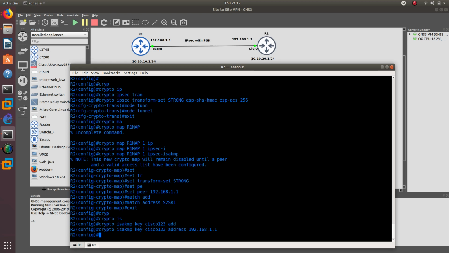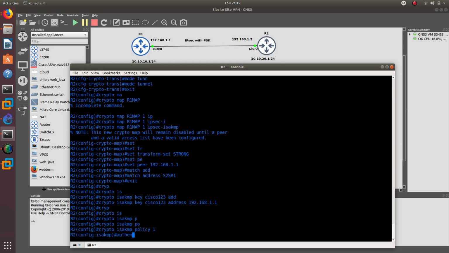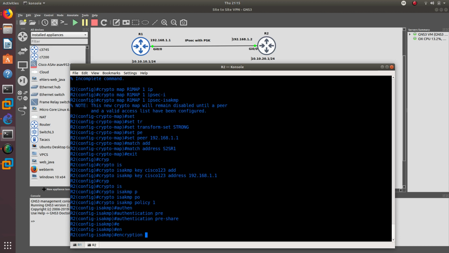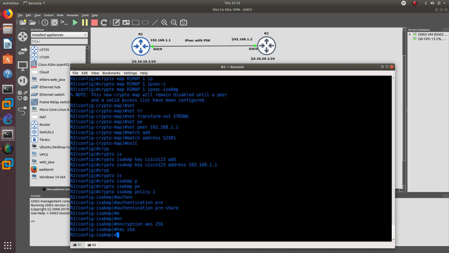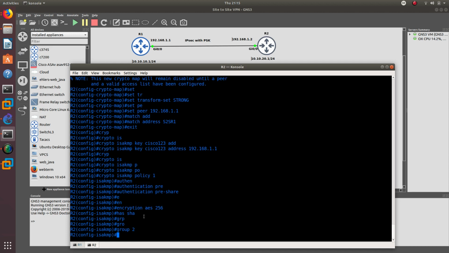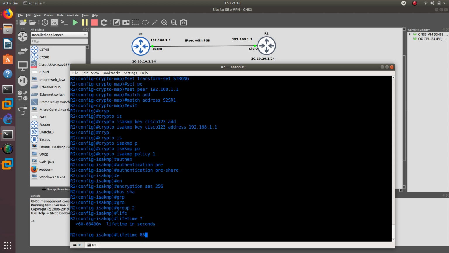Good. And then after that, we need to create the policy. So you do crypto ISAKMP policy 1, and this policy is going to have the authentication of pre-shared key, and it's also going to have the encryption of AES 256, and the hash is going to be SHA. The group is going to be group number 2, and all this needs to match R1, because if they're not matching, they won't be able to form that phase number 1, which is to share that pre-shared key. So lifetime is going to be the maximum, which is 86400.